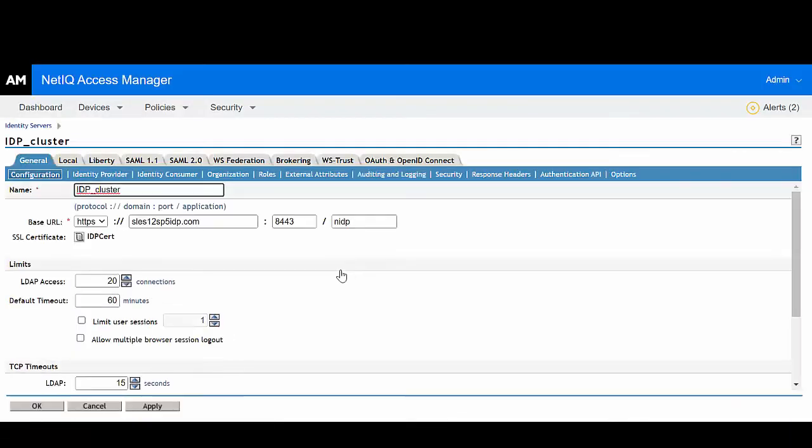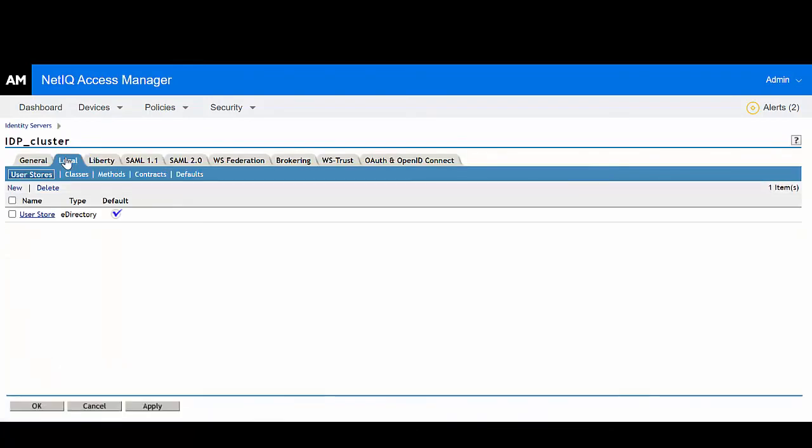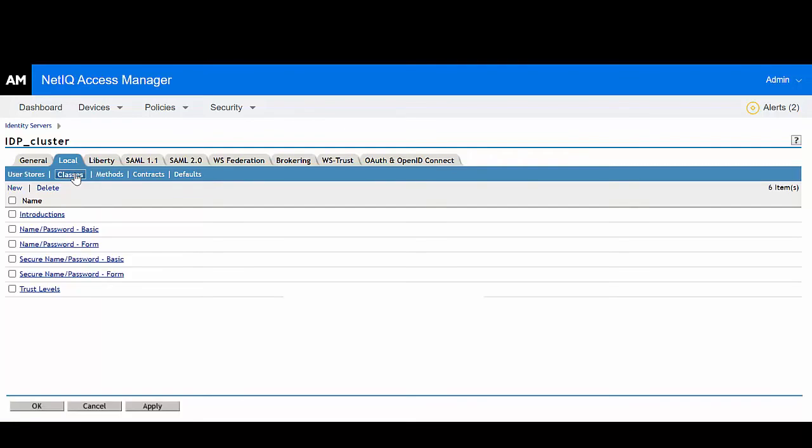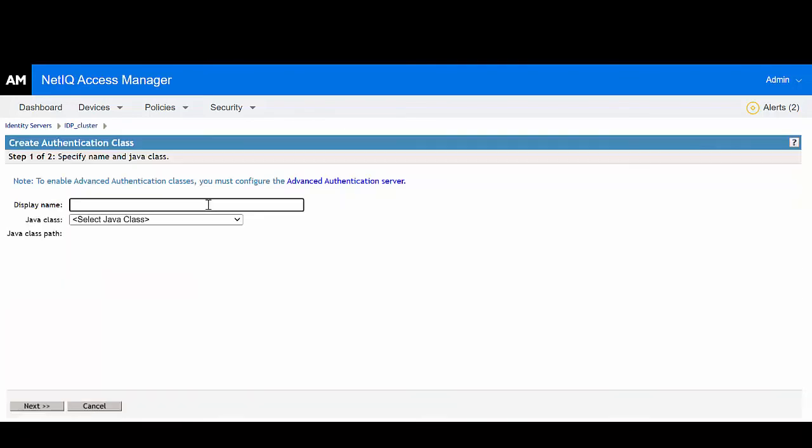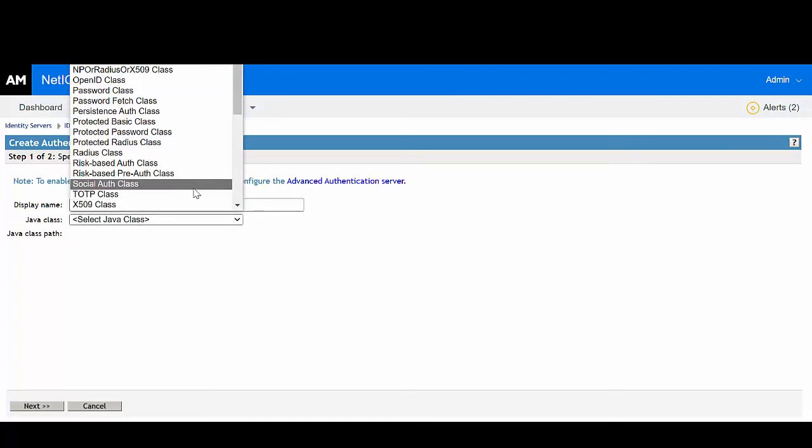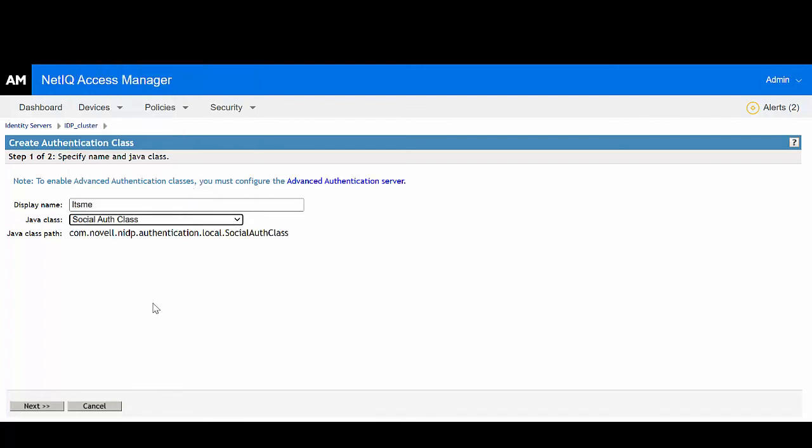Let us now configure Itsme with Access Manager. Log in as an administrator. Navigate to IDP cluster, local, classes. Select new. Add a display name for the class. Select Java class as social auth class. Click Next.